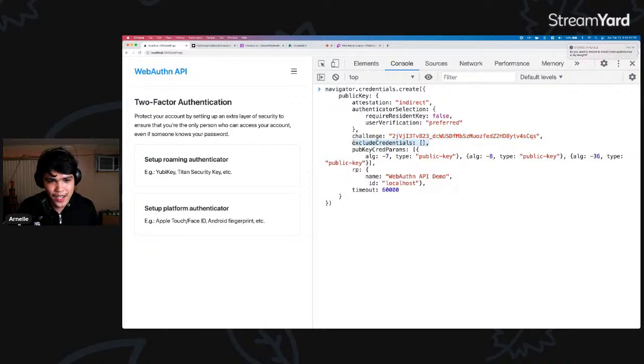Exclude credentials. Currently, it's an empty array, but normally this is used when you want to register another security key. For example, you have 3 security keys. You've already registered 2 of them. You want to register the third. You probably want to exclude the first 2 already so that they're not detected by the API.